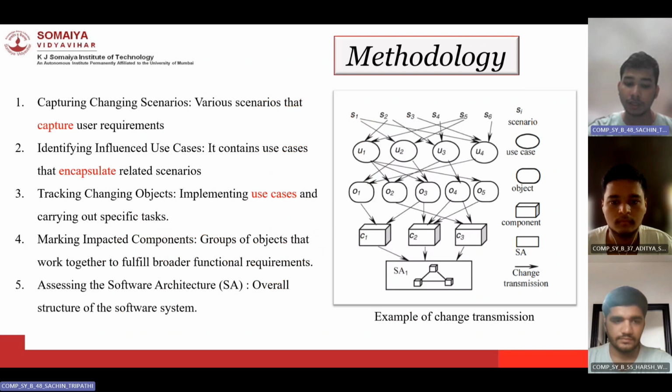Now this is the process example of change transmission, which consists of a total of 5 parts. The first part is the scenario layer. The scenario layer includes various scenarios that capture the user requirements, which is the bottommost layer. The second layer is the use case layer. It contains use cases that encapsulate the related scenarios, showing the connection between scenarios and functional aspects of the software.